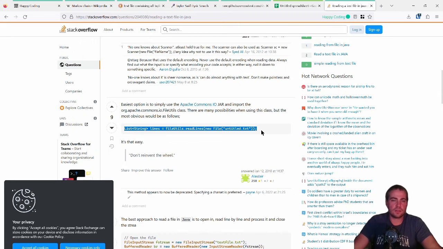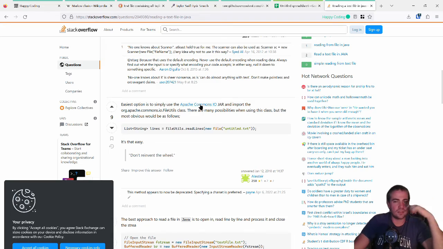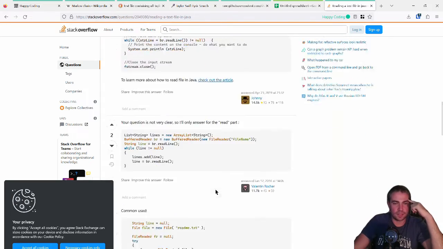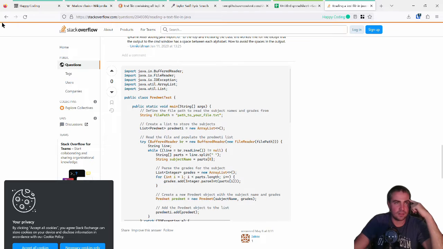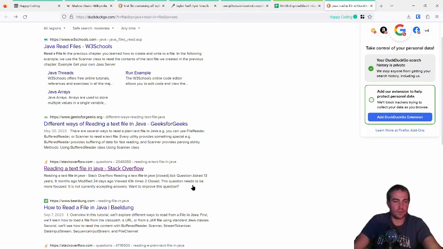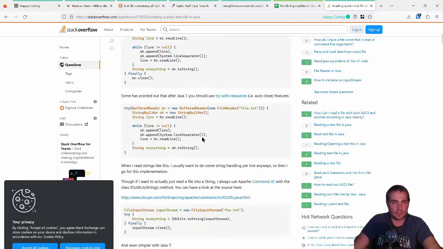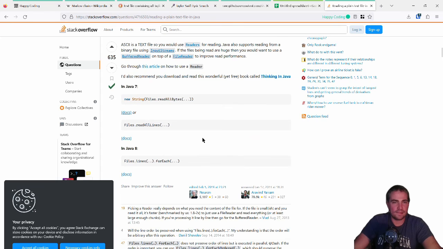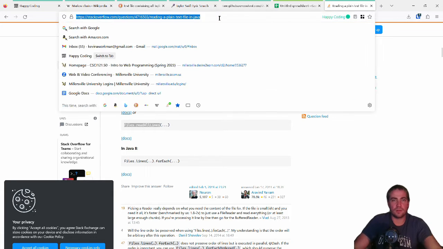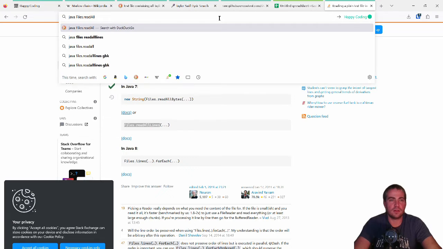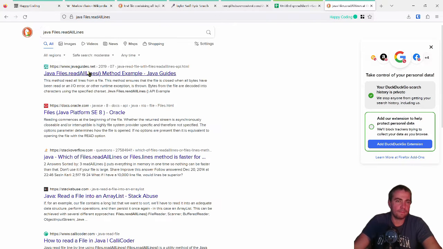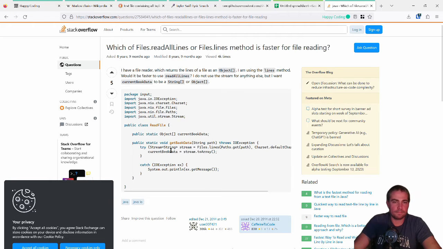Wait, this is from Apache. No, there is a one-liner in Java these days. I don't want to go through all the rigmarole of a buffered reader and all that stuff. Java, you are killing me. I think Files.readAllLines is what I want. So let me just search that: Java Files.readAllLines.